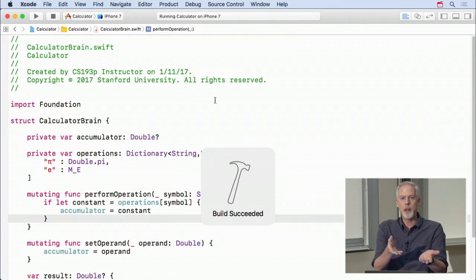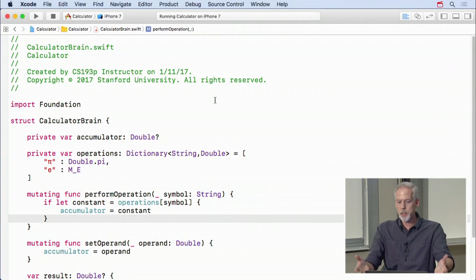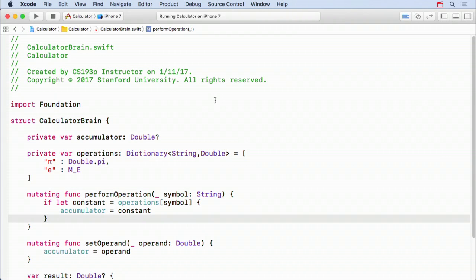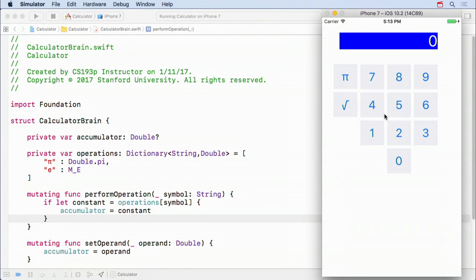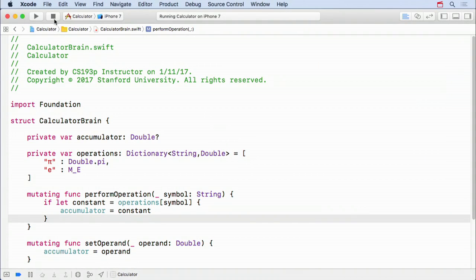So now we built, for constants only, a much more extensible internal architecture to our calculator brain. Of course, square root's not going to work. But pi works. And if I had an E button, it would do E. Everybody cool with what I did there? But of course, that's kind of useless just for constants.